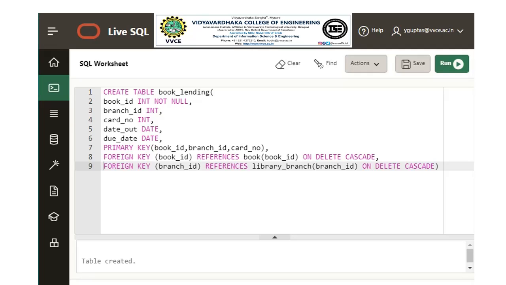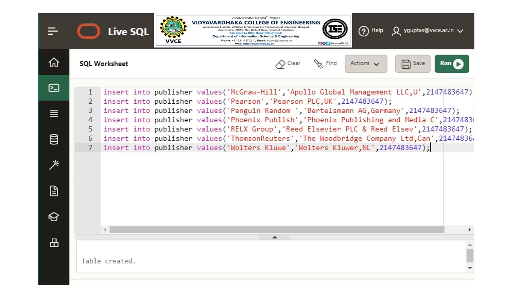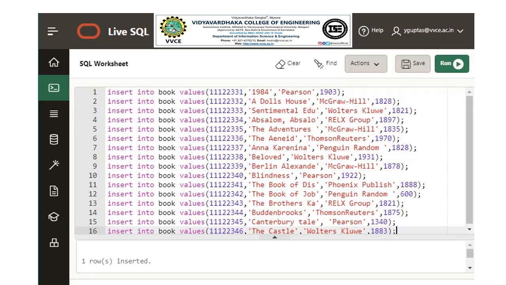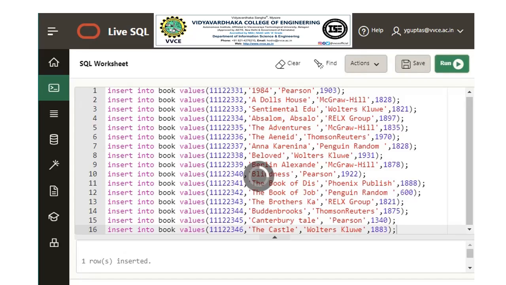Insert the data into the tables which we have created by pasting the insert statements into the space of the worksheet and clicking on the run button. You can paste multiple insert statements at a single time, but make sure the execution is successful by referring to the SQL statement output section. If your insert statements are valid and values are inserted into the table, then you will get an output as one row or rows inserted, or else you may get an error.